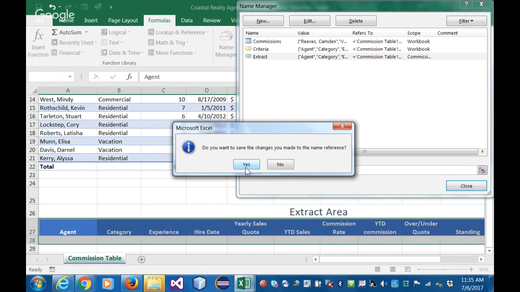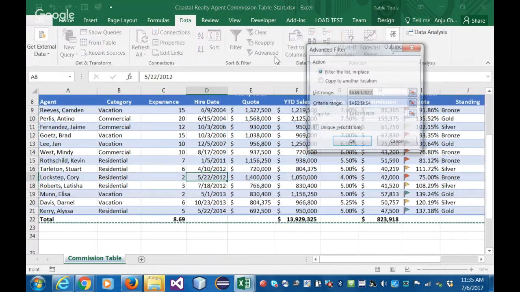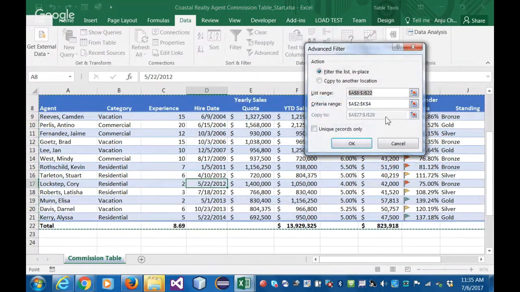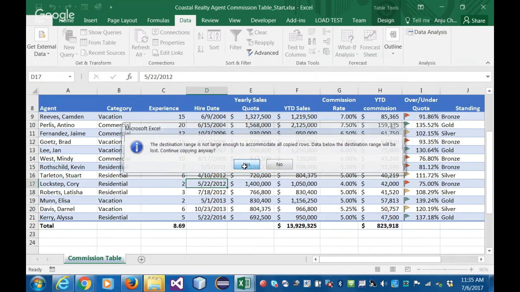Do you want to save the changes? Of course, yes. Now let's try it again and go to data, go to advanced, see, now it does it. That was the use. It automatically puts that extract area. That's the use of calling it criteria and extract. The criteria is automatically selected and the extract range. That's the only use, nothing else at all, right? So if you're not lazy like me, you can just type it in yourself. So let's say, yeah, I want to copy to another location and do an okay. It says it's not enough, say yes, and it should come back there.